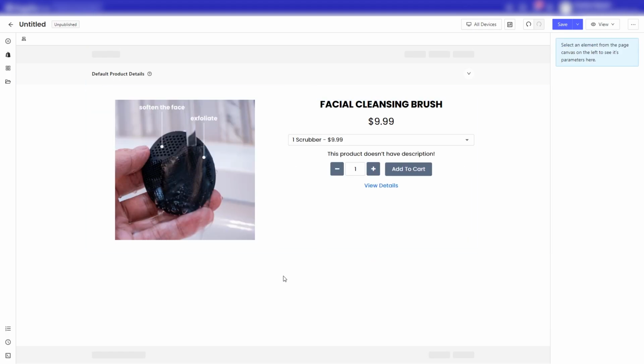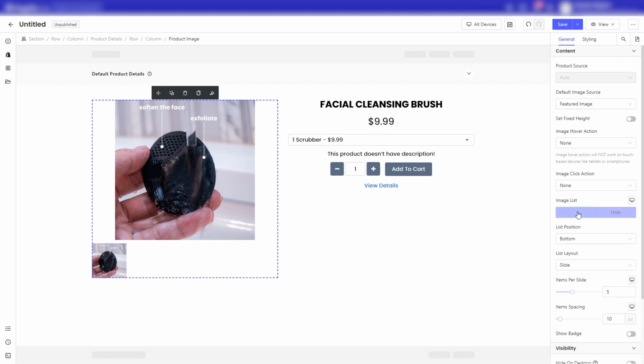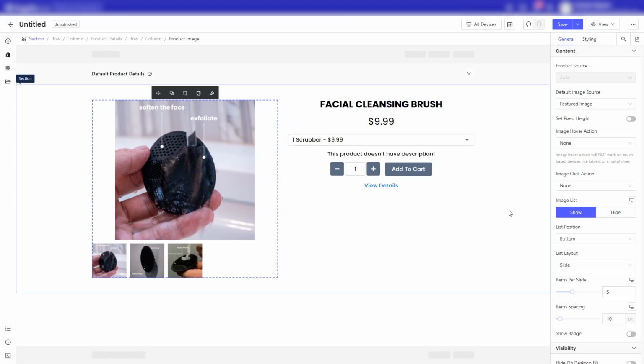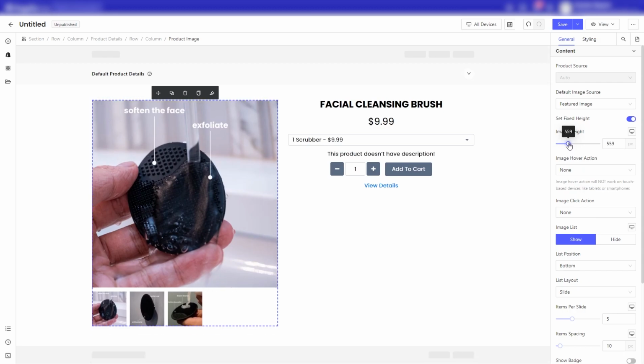Right. So now this is what it'll look like once you assign a product. We have our facial cleansing brush. So now we want to click on product image. We want to go to image list in general. We want to press show, and for me, I really think this looks kind of weird, so I like to go down to set fixed height and I'm just going to scroll until it looks like this.